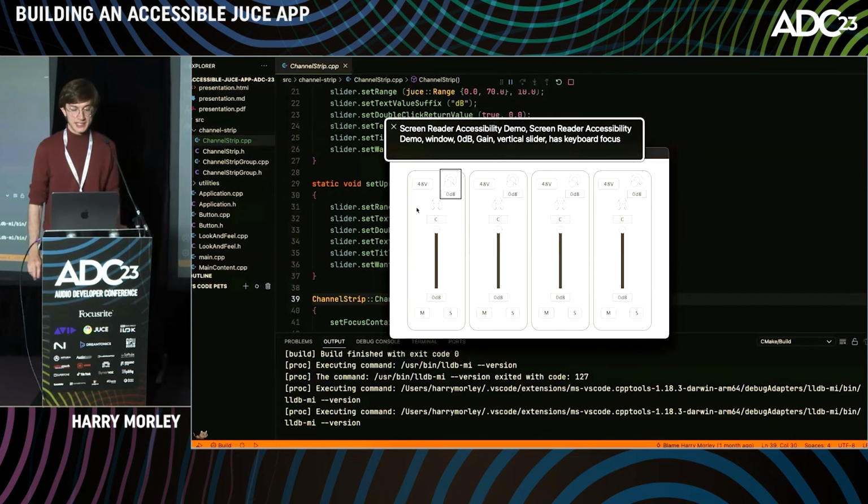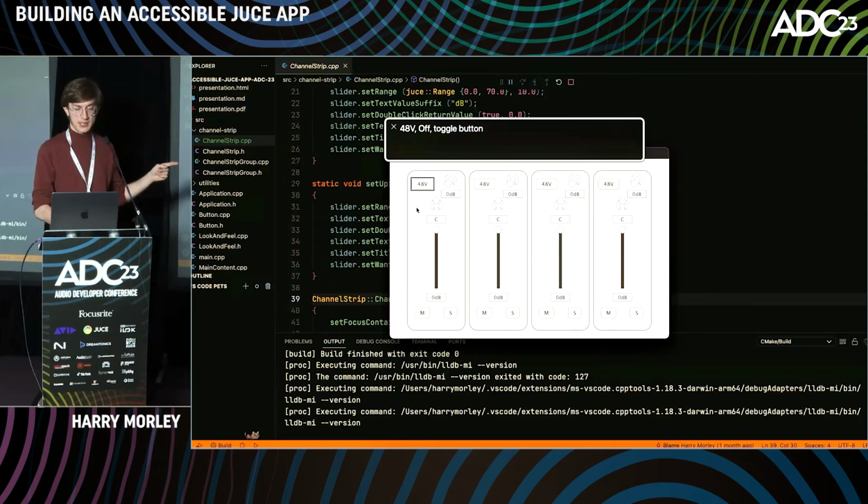Okay, so it started on the gain, you noticed. And if I press tab, 48V. It then goes to 48V. And now with my Western writing system bias, that doesn't quite make sense. I feel like it should start on the 48V. And we'll work out what's going on.